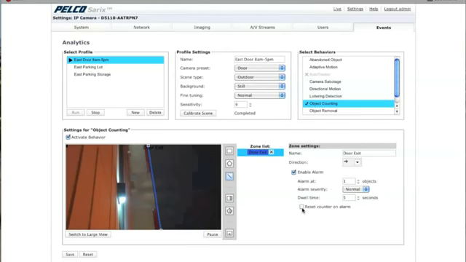The last thing on here is reset counter on alarm. What this is for is if you have an alarm at, for instance, every 20 objects. So every 20 objects, it will send an alarm to the head end. When that happens, you can have it reset the counter after every 20 objects.